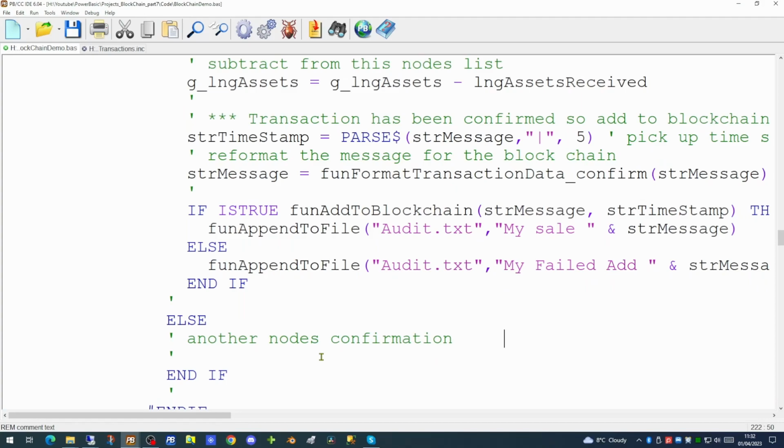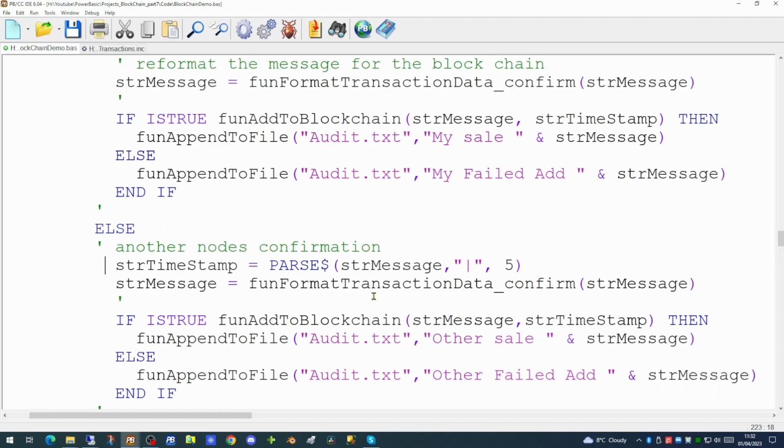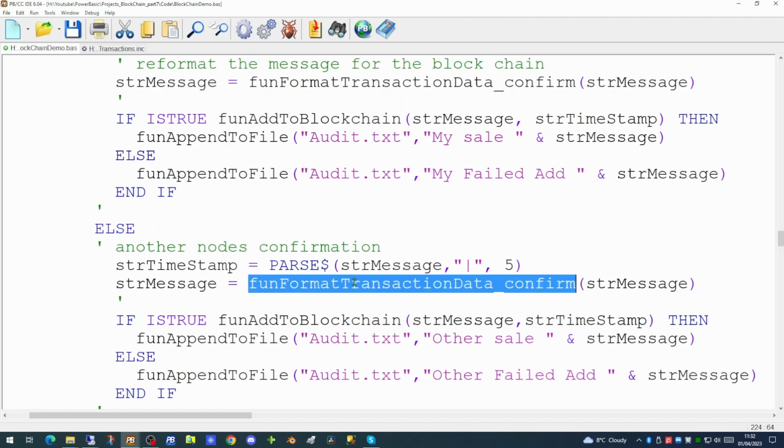So we're going to put an else command in here and pick up the details from other nodes. This is going to be exactly the same piece of code, but will not involve a subtraction from this node's asset list. So we're going to be calling the new format transaction data confirm function. We're going to be adding to the blockchain with the timestamp, and we're going to be adding to the audit trail to confirm that the blockchain has been updated or not.